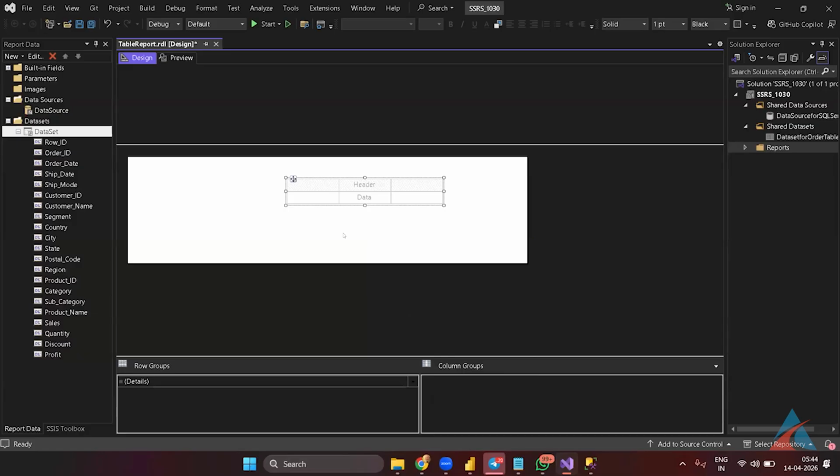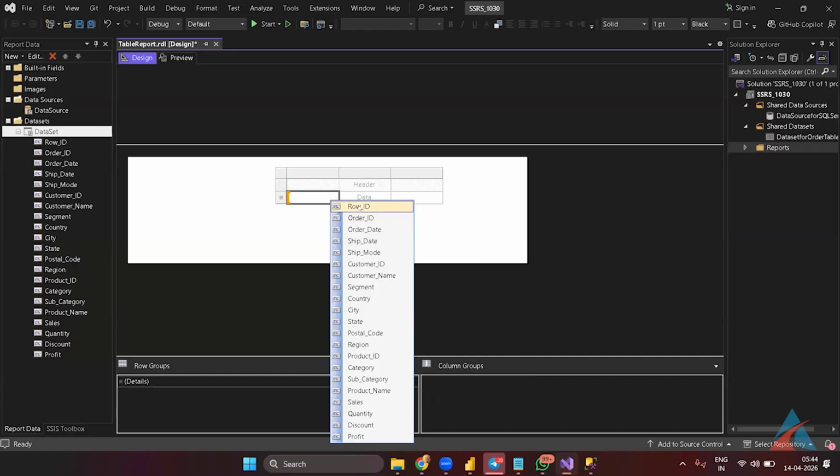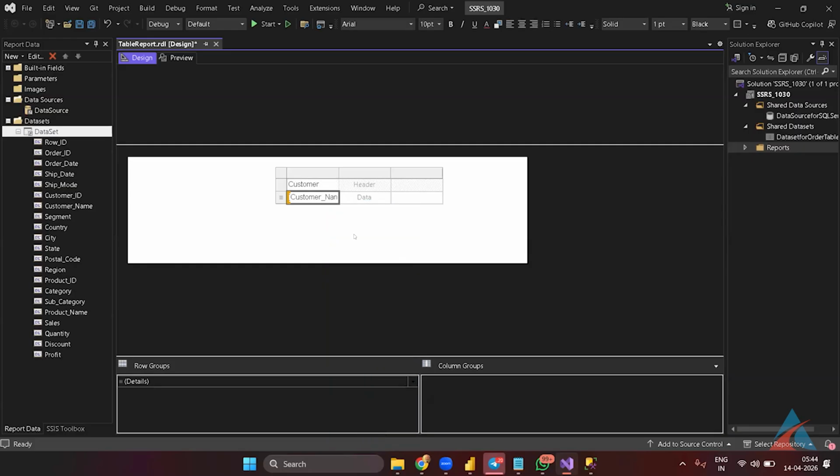Now let's show the column name here. You have two options to insert the column from the data set to the table. First option is right click here. Just go to the column. You can see there is a small box here. Select and you can get all the column names. So you can select the column names one by one, my friend. So customer name, I can select it.